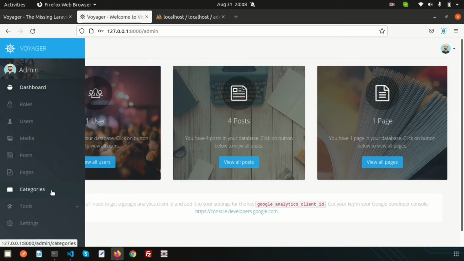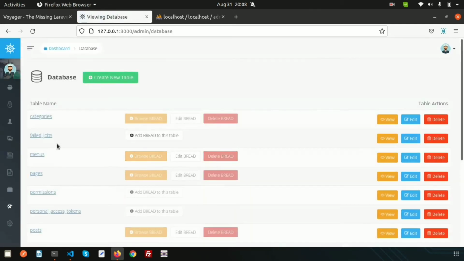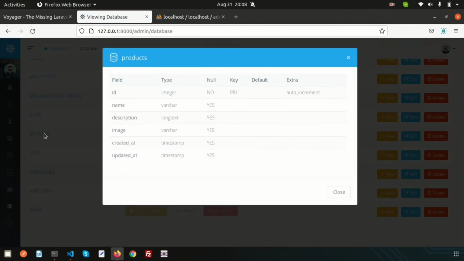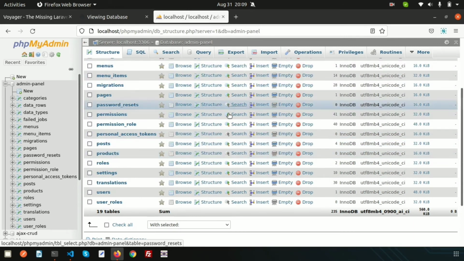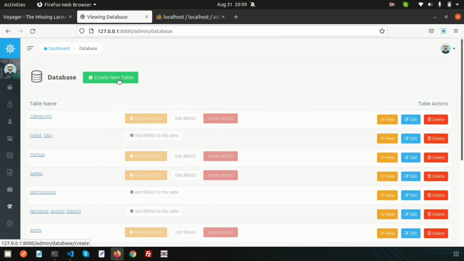So last day, if you just go inside the tools, inside the database, you created the products table. So this is my products table, and if you check, we have a name, description, image, created at, after that, right? You can check from the database also, we have the database tables, but we have not created these things from phpMyAdmin.